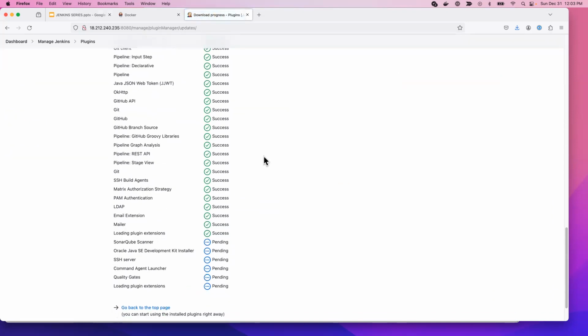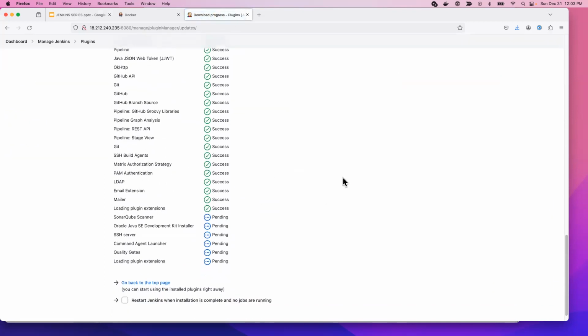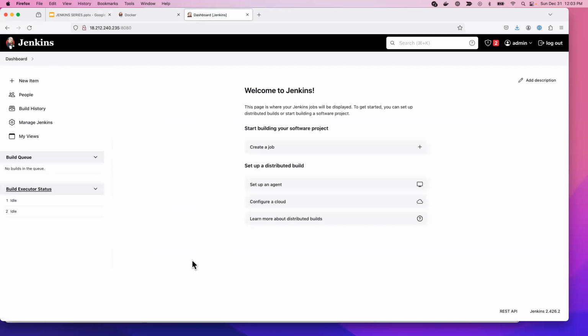This window will pop up and it will show you when the plugin is installed. Then you have a choice at the end. You can either restart Jenkins or you can just continue doing what you are trying to do. If I click here, it will restart Jenkins. I will have to wait about a minute or two. Or if I click here, I can just continue doing what I'm doing. So go ahead and install the Sonar plugin to see that it was installed.